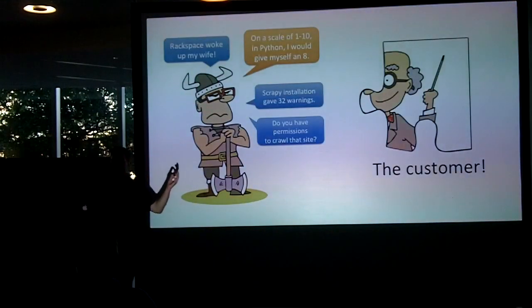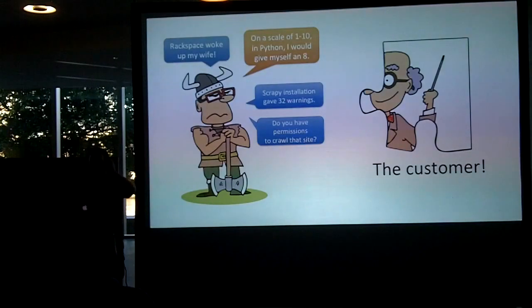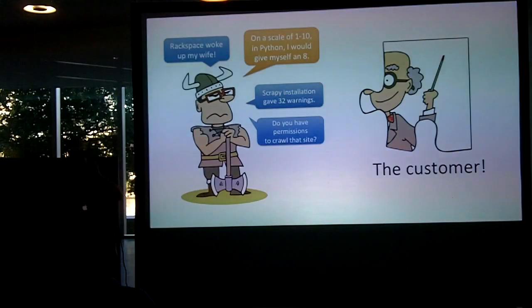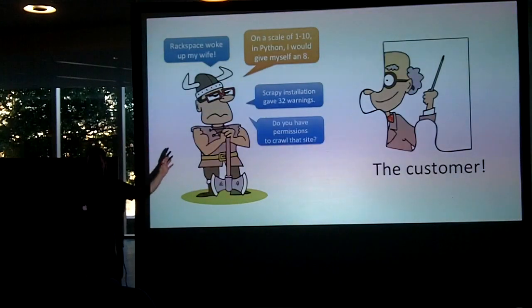And so here I come, and I get some comments. I put the most polite comments over here. I wanted to show people how to use Rackspace so they can get their things directly to the cloud, because it's important for a startup in my mind. Obviously, I removed this later, but he goes like, Rackspace actually called home and woke up my wife at 2 a.m. Okay. Scrapy installation: I installed it on my Mac and it gave 32 warnings during installation. Okay, and what should I do about it? Do you have permissions to crawl this website? That's a good one. I haven't thought about this one, okay?